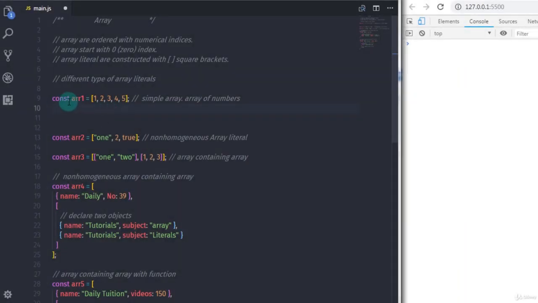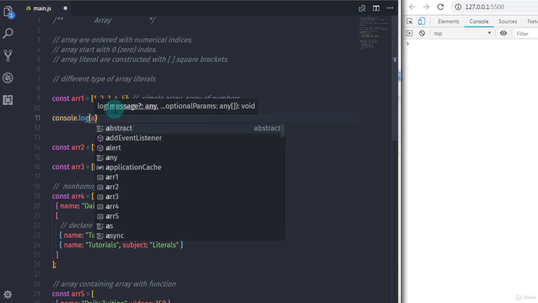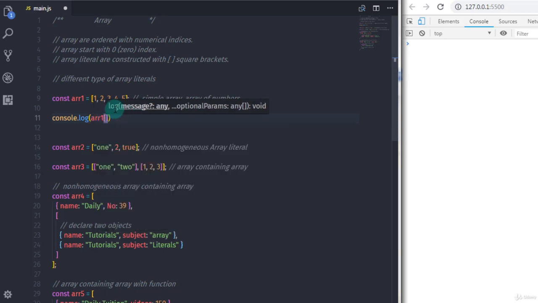So here, if you wanted to access this array element, you need to specify your array name with square brackets, just like this. So I will say console.log and specify array here. So I will say array1, and in the square brackets you need to specify your array index. But how will you know which array element has which index? As I said earlier, arrays start with the 0 index.